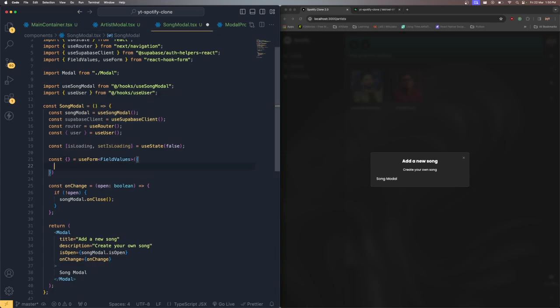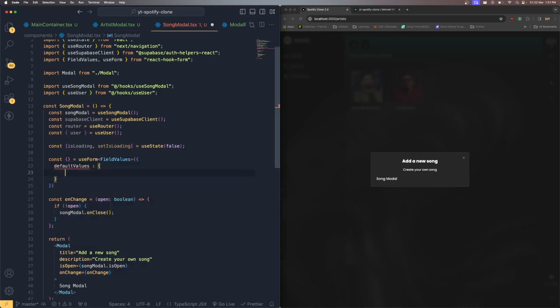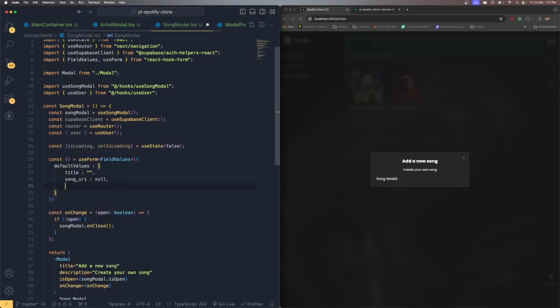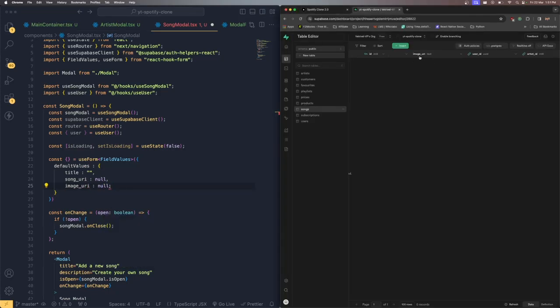And I'm going to open the object, and inside here I'm going to fix the default values for our form field values. And those form field values are going to be title, of course it's going to be empty, and song underscore URI, which is going to be null, and of course image underscore URI, which is going to be null. So please make sure that everything is matching over here, image underscore URI and song underscore URI, right?